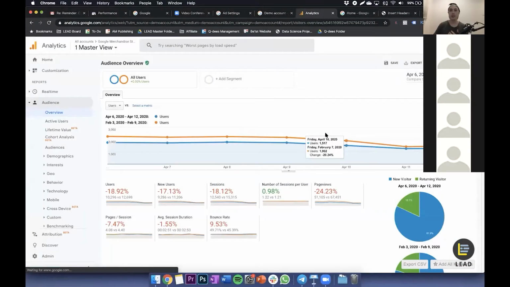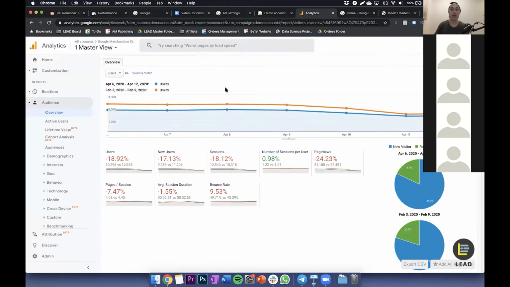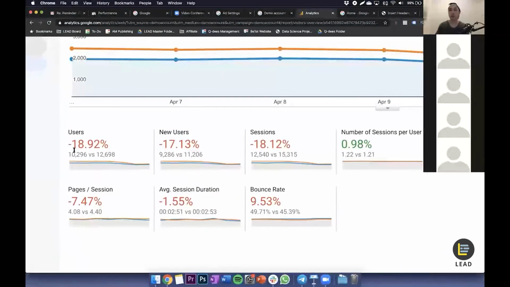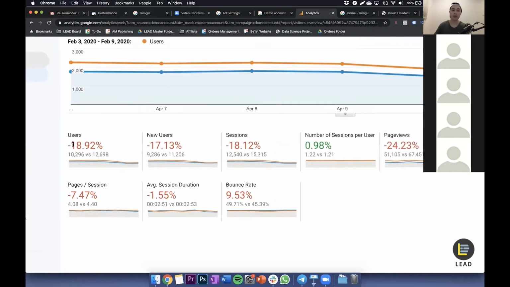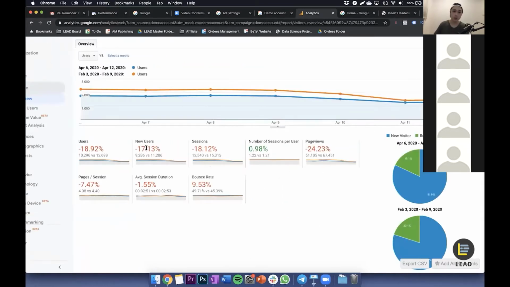So what we see here is basically that during MCO, we had a drop of traffic. The yellow line is basically the traffic in February. The blue one is basically the traffic this month. So from here, you can see that Google Merchandise Store actually had fewer users right now during MCO. Maybe people are not buying the merchandise anymore. People are buying essentials this time. And we can see the drop of users, the drop of new users.